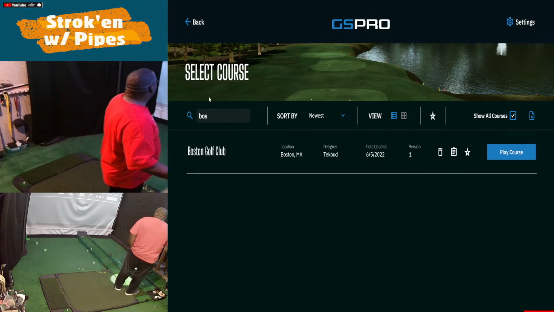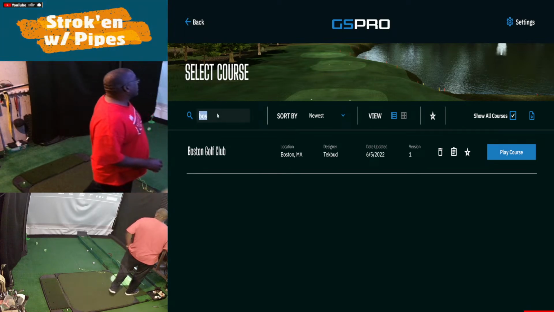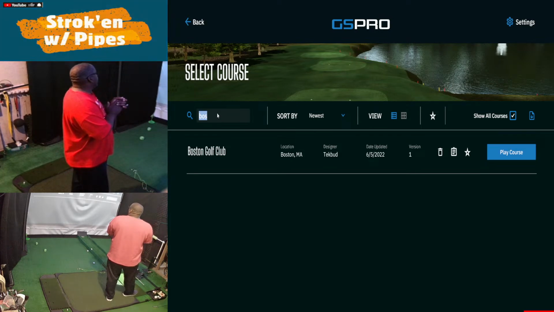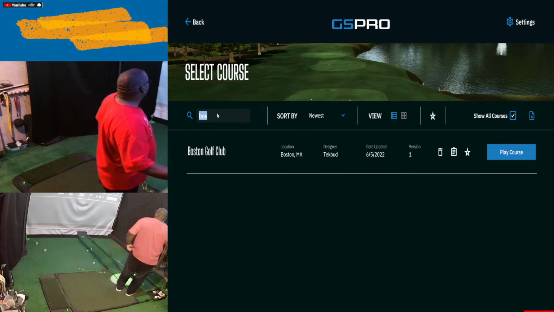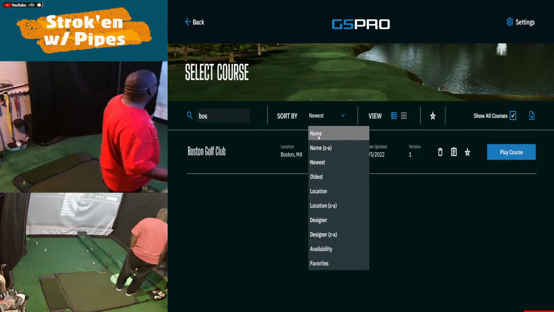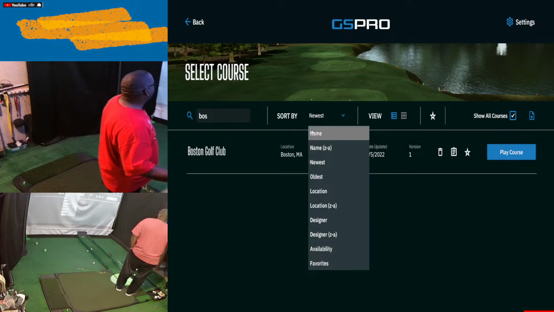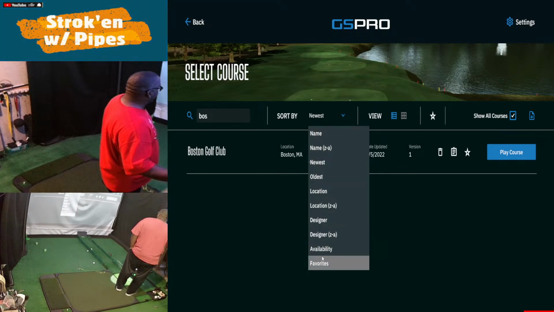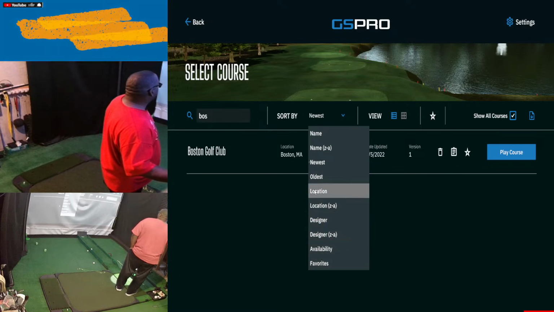Right up here at the top, you can search. You can wildcard search for different courses. You can sort the courses by a number of different things, being the newest, by name, oldest, location, designer, availability, and favorites, etc. One of the things you can do now is actually favorite a course. You can set the favorite, which is the little star, and then you can sort by that feature once you've done it.